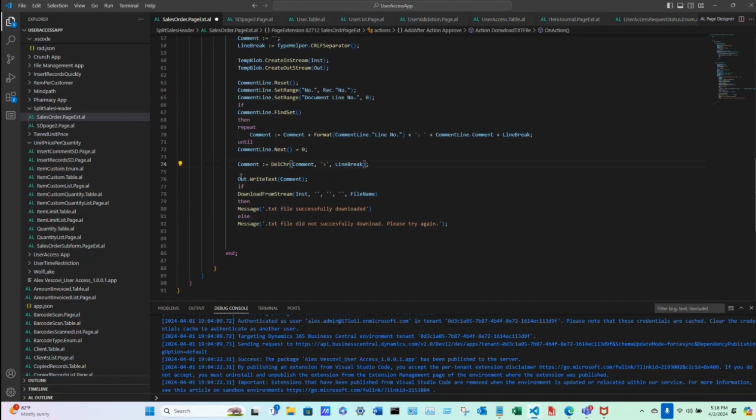This line of logic is to add the text that is going to be stored temporarily in this local variable of text data type to a text file. So it's going to write it to a text file, and then it's going to add that text file to the temp blob via the logic I coded here. Right.